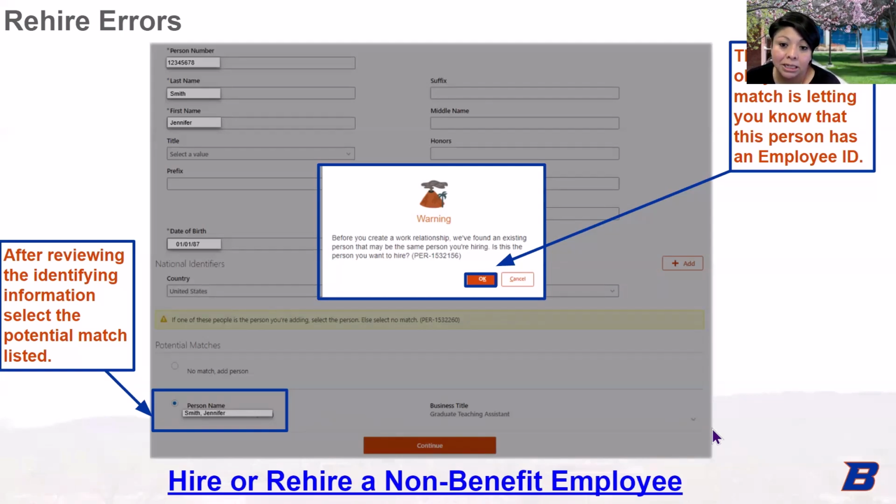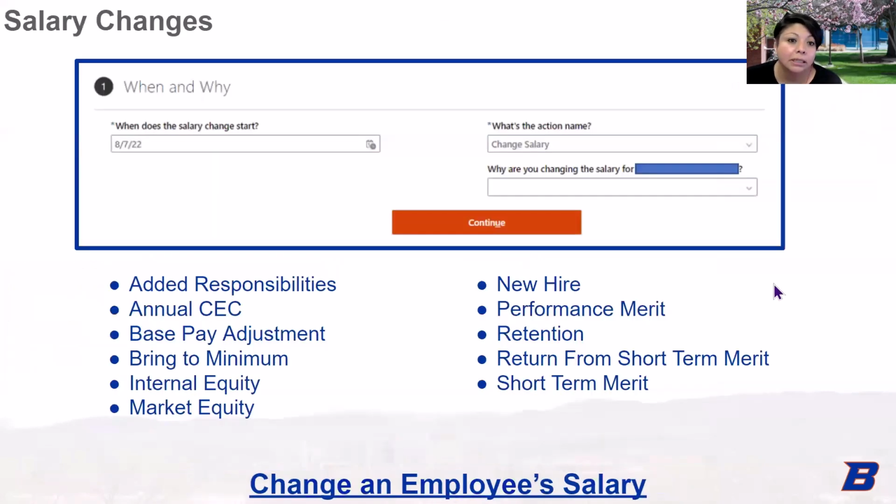This is just a warning. The warning that's in the middle of the page, it's just a warning. It's okay. You can just click OK. And then it'll let you go into your action.